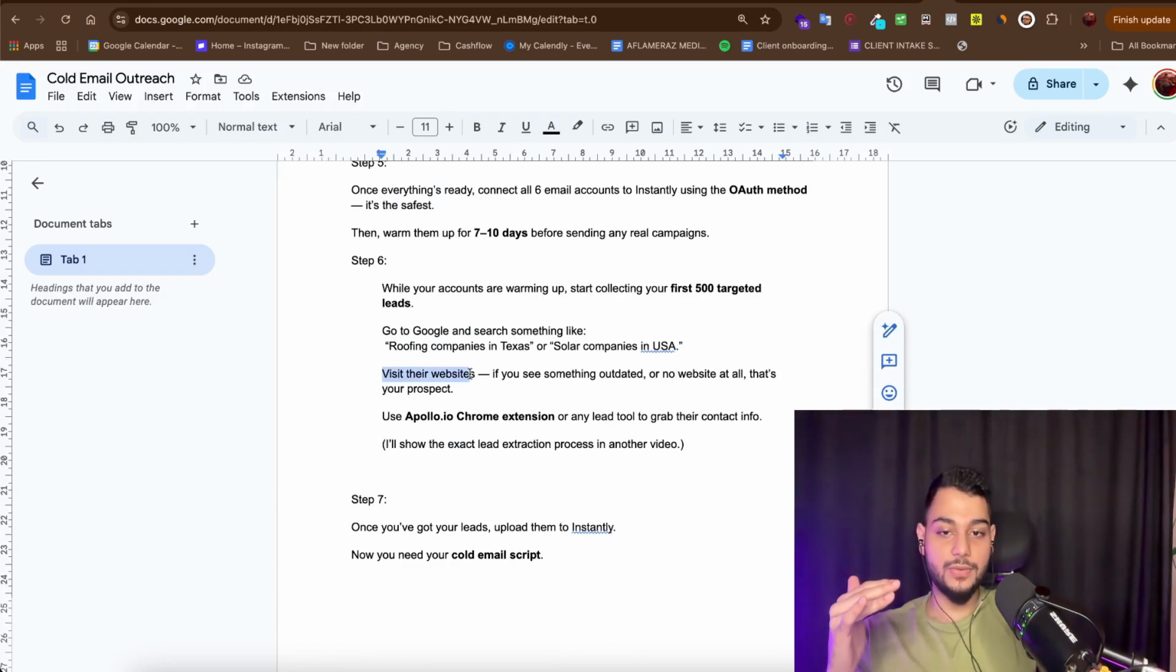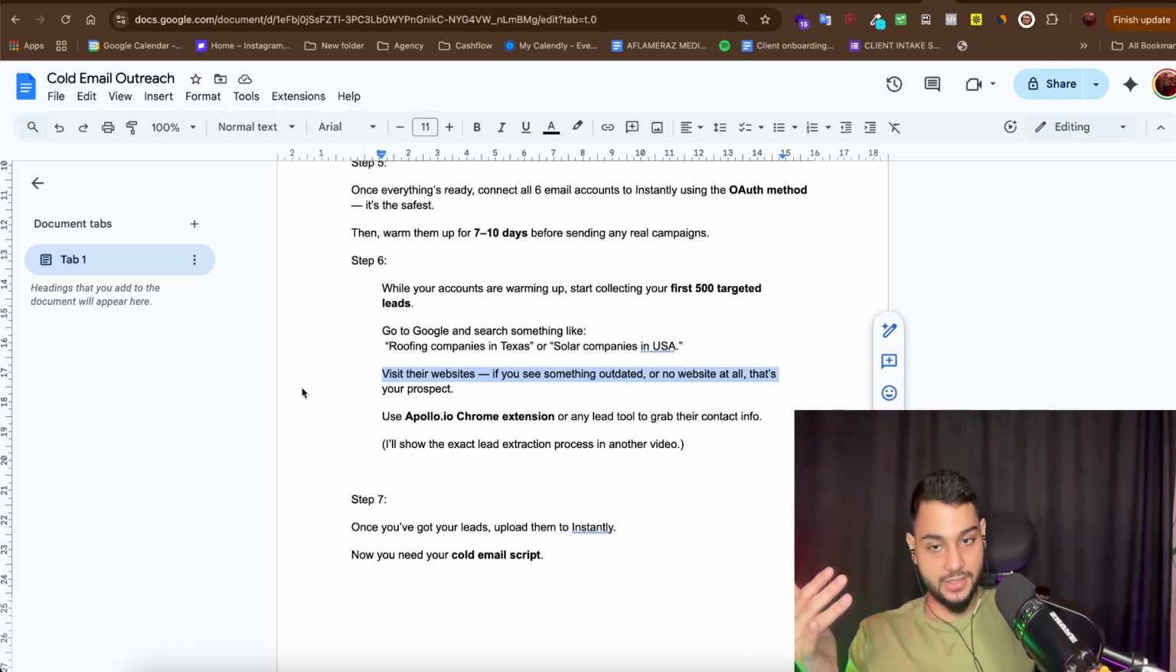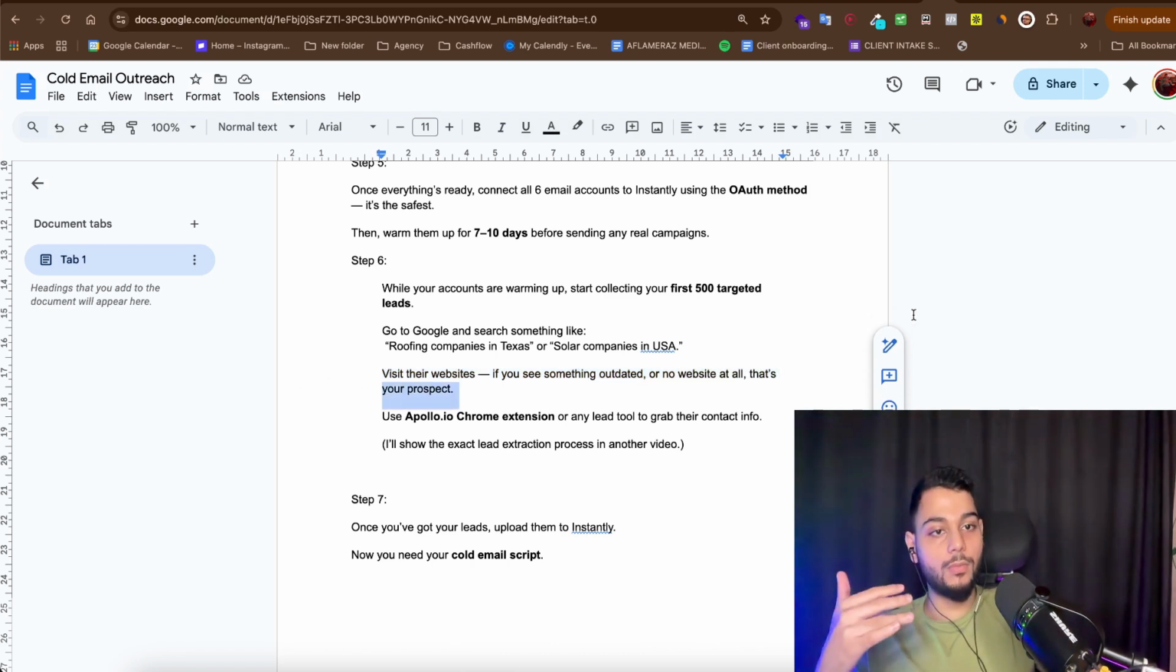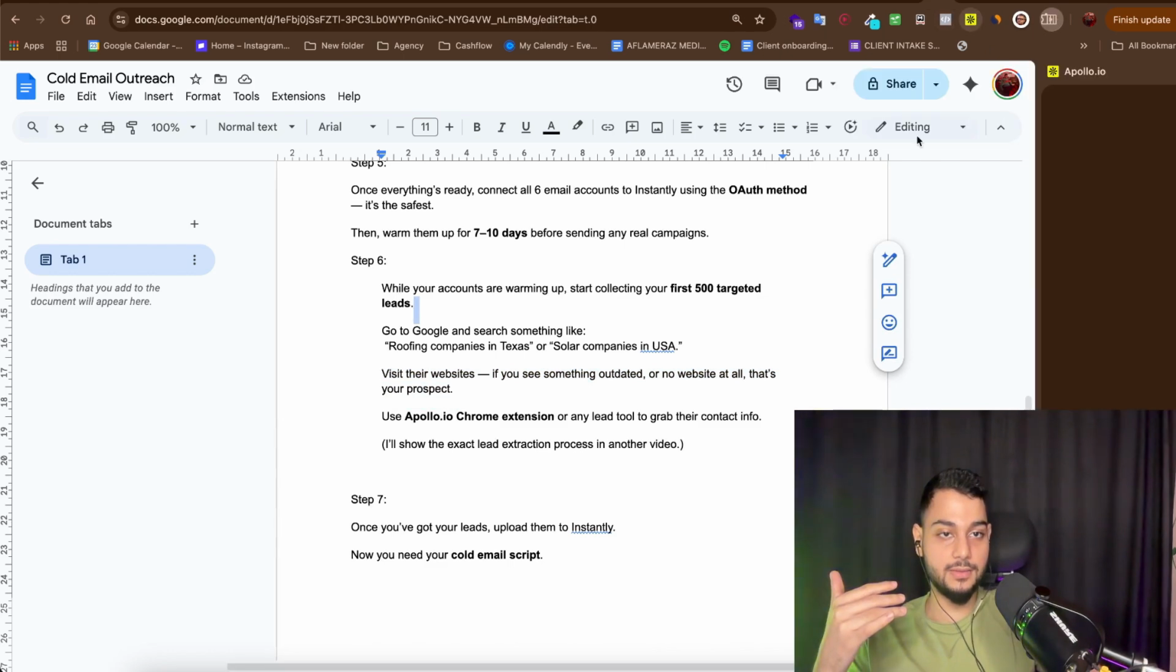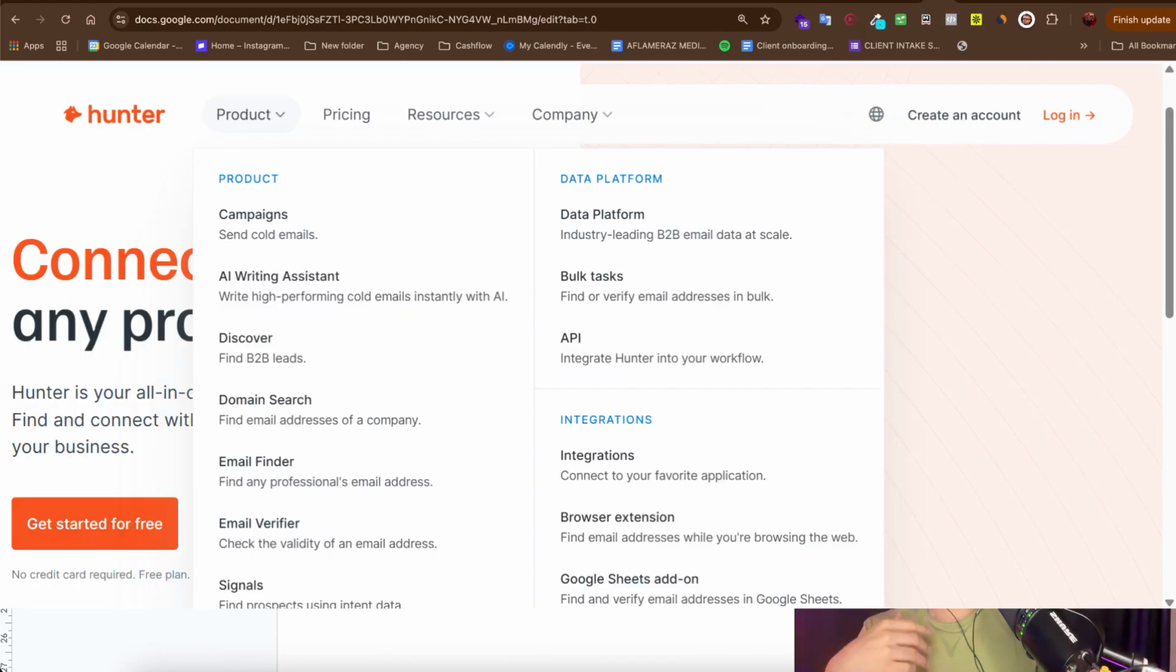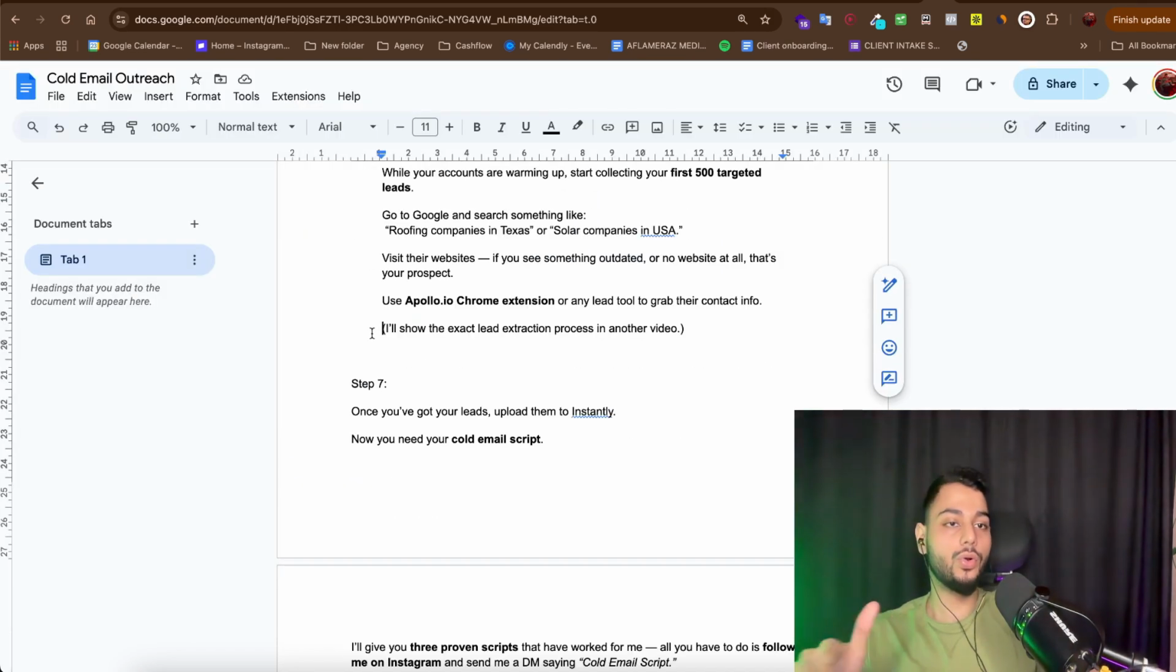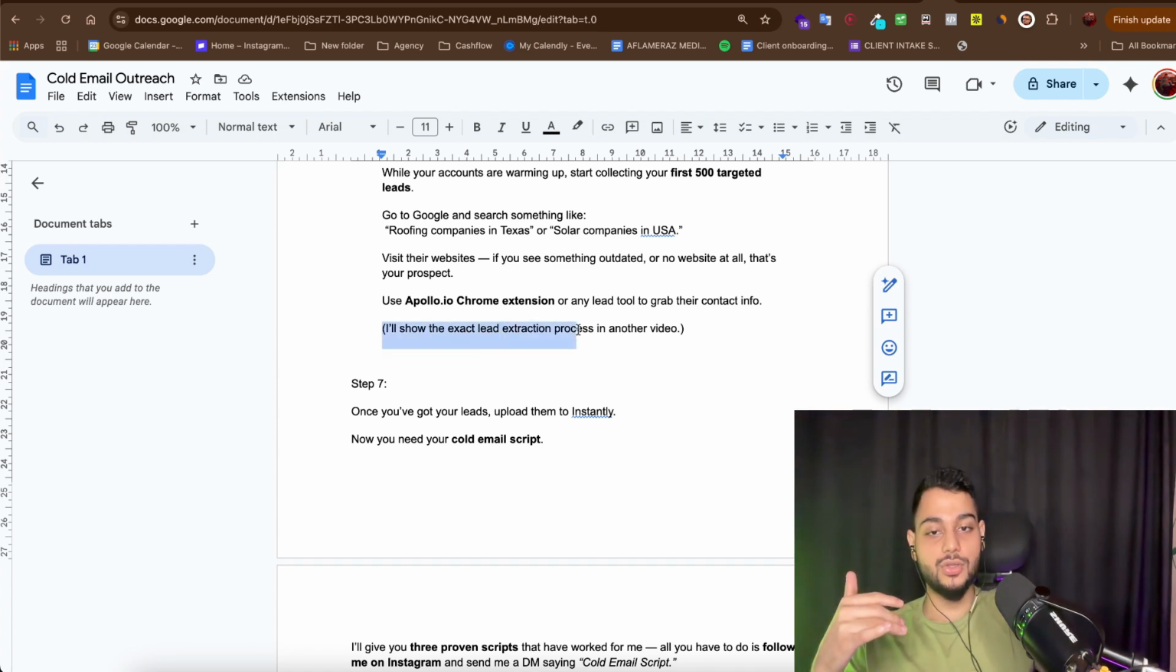As I mentioned, visit their website, and if you see something outdated or no website at all, that's your prospect. Get their email IDs using the Apollo extension, this one, or you can use SalesQL or any other tool like hunter.io. Don't be scared if you don't know how to do all of this. Wait for my next videos. I'm gonna actually show you my exact lead generation process.